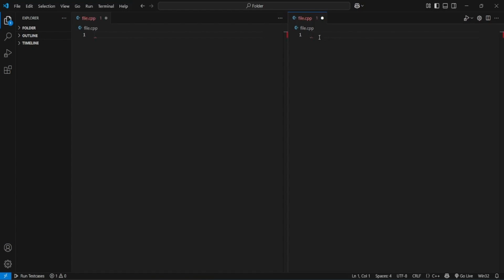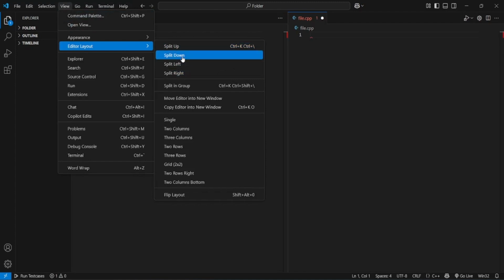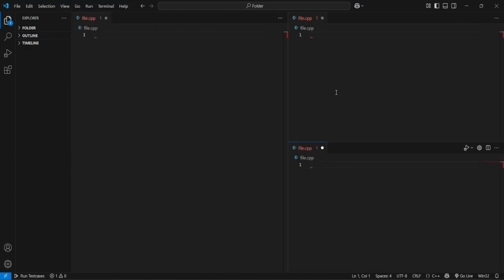Let's split the right part into two parts, upper part and lower part. Let's put the cursor on the right part, then go to View, Editor Layout, and Split Down. As you can see, the layout is now ready for my competitive programming or Codeforces.